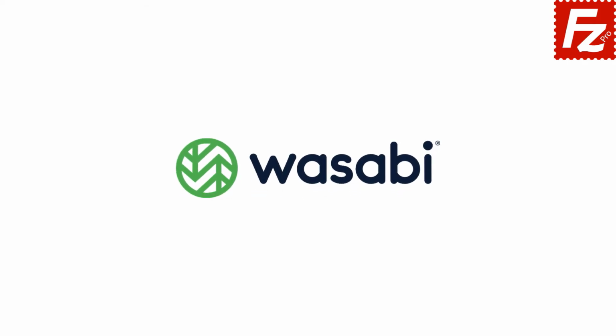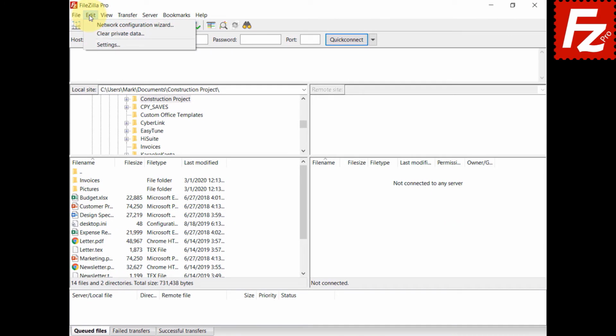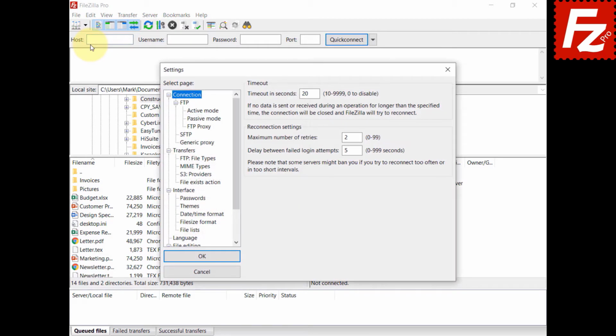In this video, we'll teach you how to connect to Wasabi Storage. In this tutorial, you will learn how to configure FileZilla Pro to connect to Wasabi Storage. In the video description, you find a link to the knowledge base page with all the instructions. Launch FileZilla Pro. Open the S3 Providers configuration.